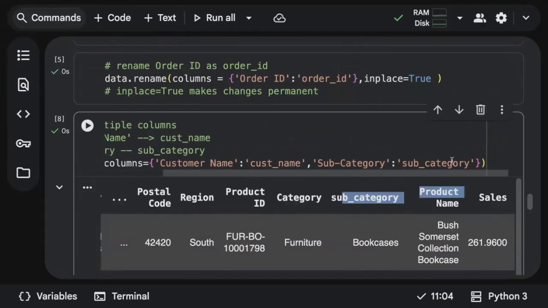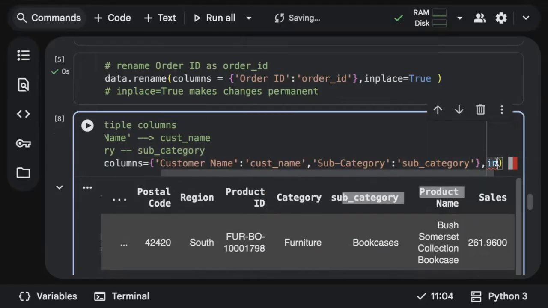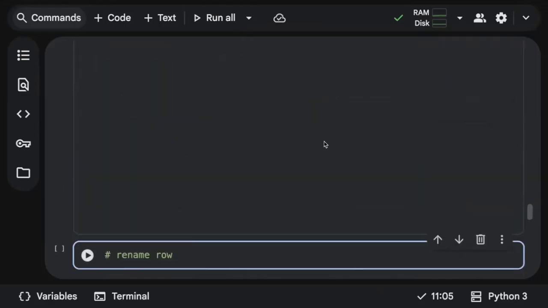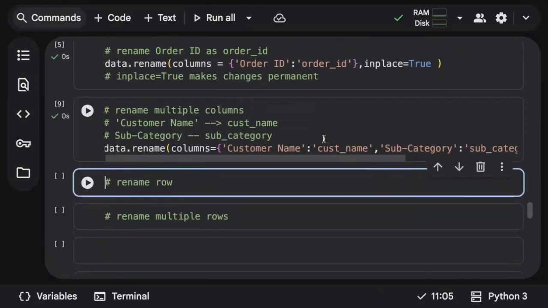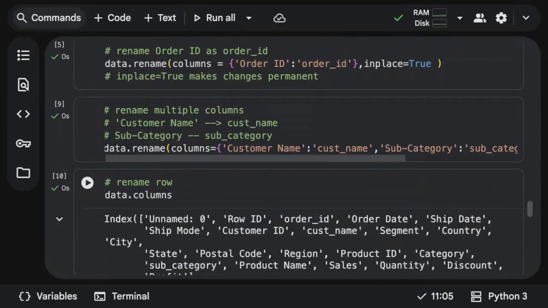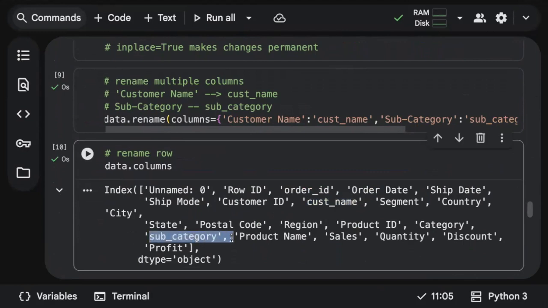But it's a temporary change, right? How do you know it's a temporary change? You can print data and you can see. Another way to understand is if it is displaying the result, that means it's temporary. If you want to make it permanent, just use inplace equals true. So inplace equals true, and if you run, it gives you nothing. If it's not giving anything, that means you have successfully renamed those two columns. I hope it's clear. You can see your customer name and also subcategory.